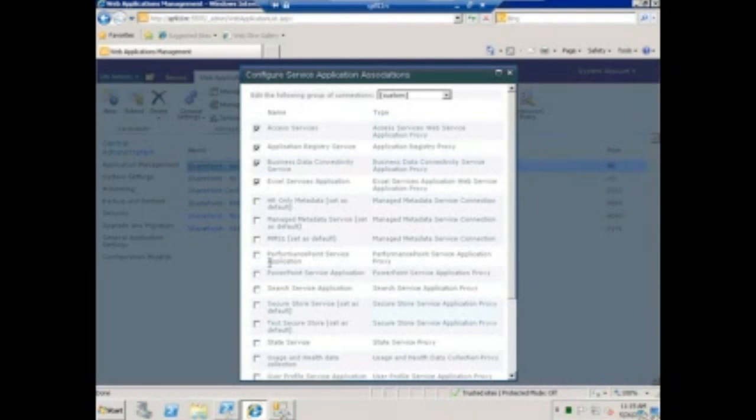Because most of my web applications use the default service application group, but I have a couple of web applications that I want to be able to reuse a custom group, but I don't want to use custom where I have to maintain that myself. So how do I overcome that problem? Glad you asked. It was a very good question.